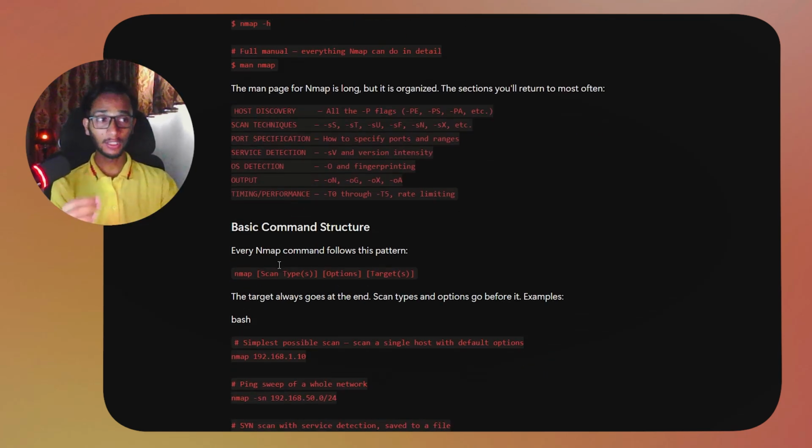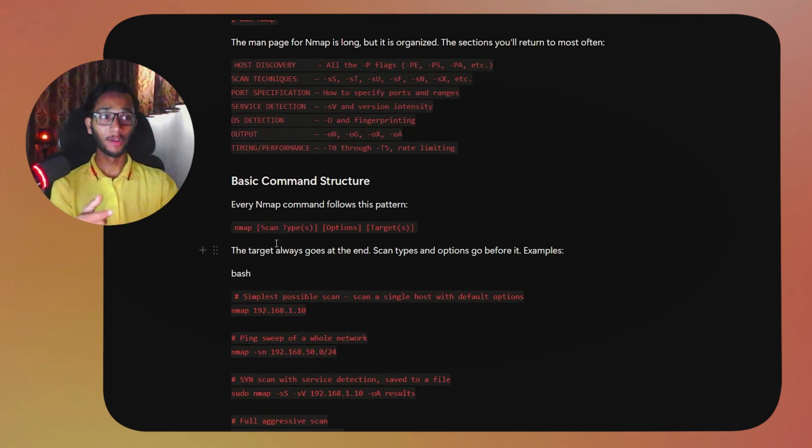The basic structure of all of the commands will be, first of all, you type nmap, then the scan type or the flag, whatever you want to go with, and then the option, and then you specify the target, either a single target or multiple targets. So that is the structure of the basic command.